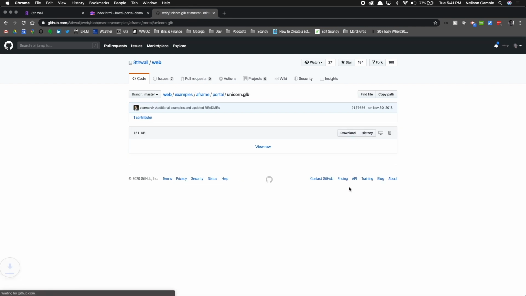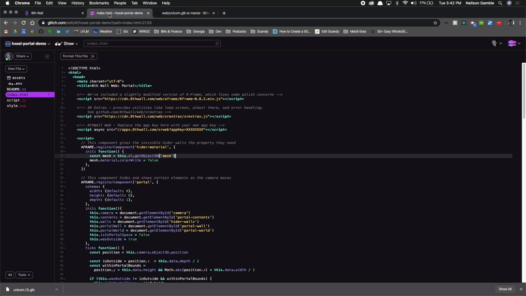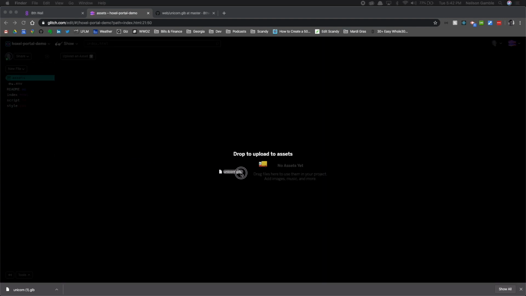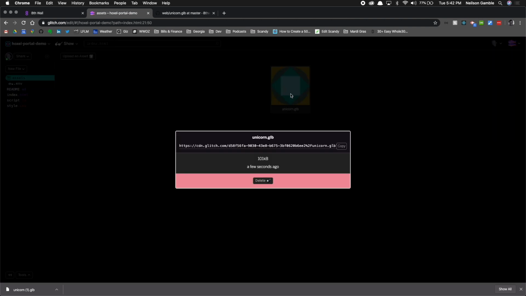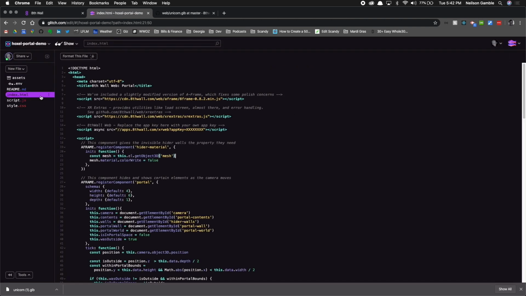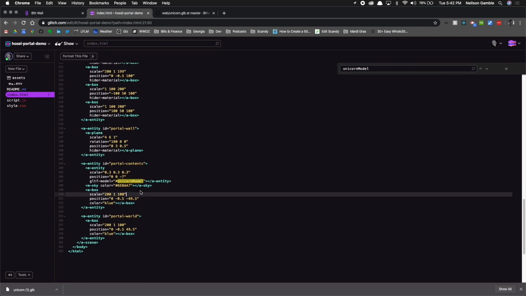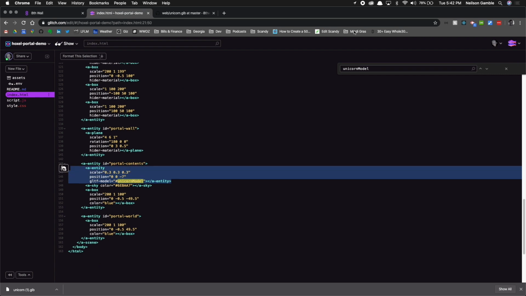Downloading the unicorn. We'll actually replace this unicorn with a Hoxel, as you'll see, but wanted to go ahead and get that in there just to test and make sure the portal was working. So you're going to download it, upload it to the assets folder in our Glitch project, and then copy that URL, and then update the asset item of that unicorn model with the URL so that we can then reference it using that ID.